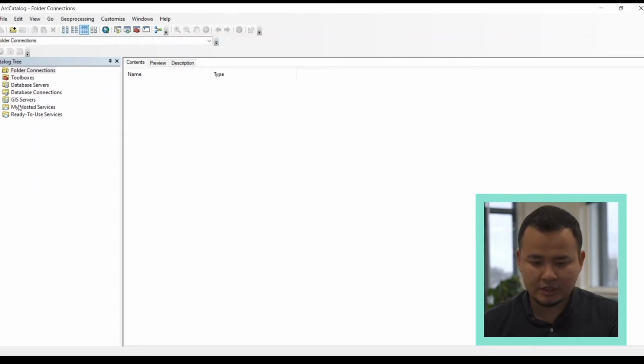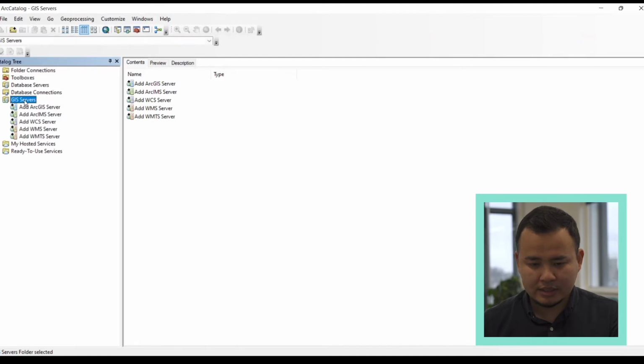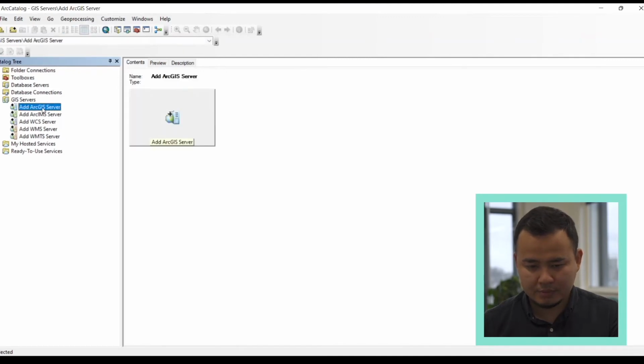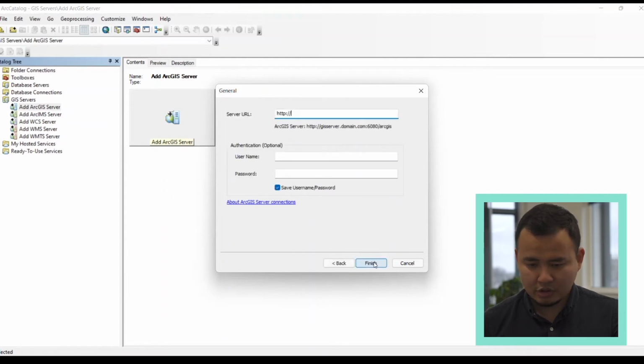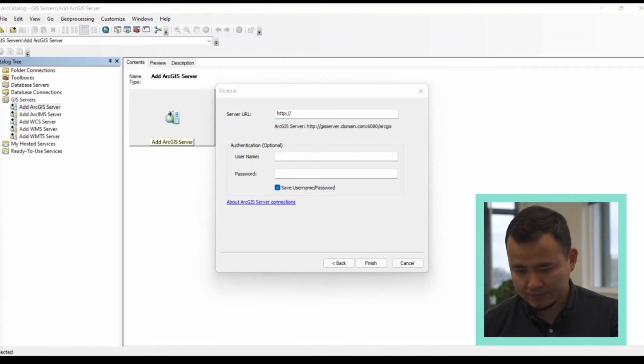Let's start by opening Arc Catalog, and in the Catalog tree, expand to show GIS servers. In the pop-up menu, select Use GIS Services. Click Next. Copy the following URL in the server URL section.